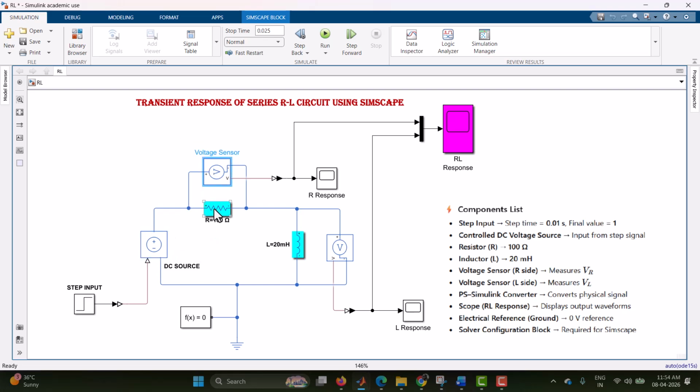Okay, this is the resistor. We are measuring the voltage across the resistor using a voltage sensor block. Similarly, we are measuring the voltage across the inductor with the help of the same voltage sensor block. These signals are sent to the scope. This is the response of the inductor and this is the response of the resistor, which can be seen in this scope, and on comparing both responses we can see them in a special scope, which is the RL response.